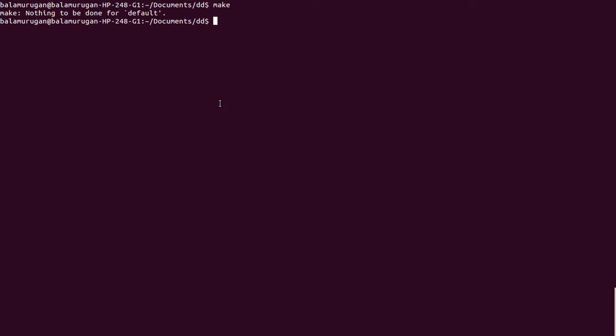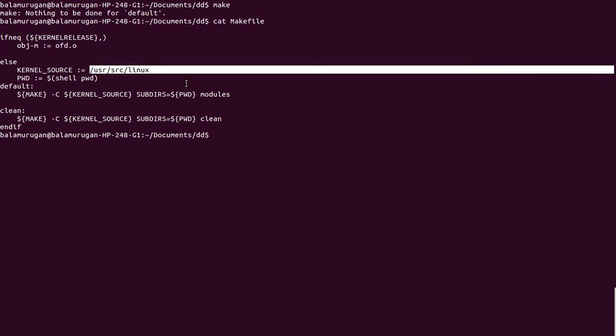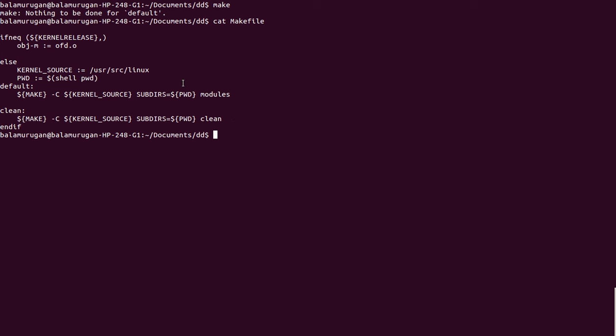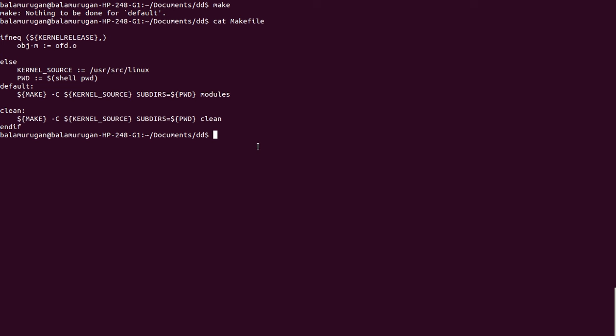And very essentially, before you really compile it, this is very essential. The kernel source here is indicated in /usr/src/linux. This particular directory definition differs from person to person depending on how they have installed Linux. So I'll explain how to modify this particular kernel source.